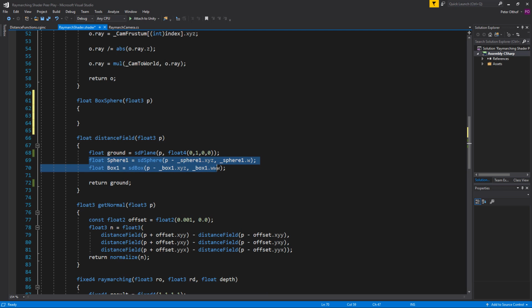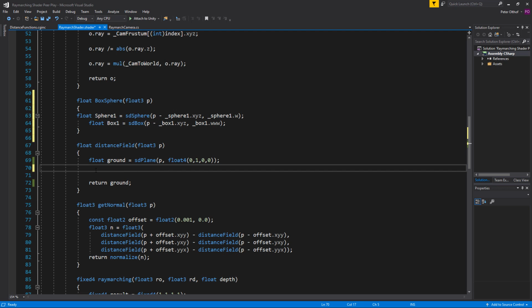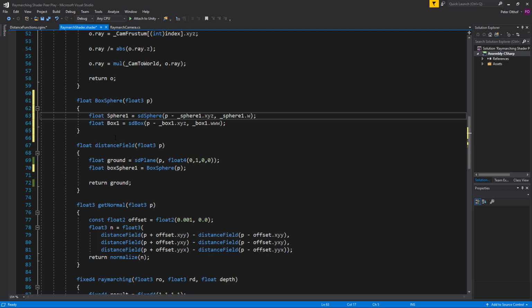Now let's place the sphere and the box lines inside of the box sphere and remove them from the distance field. And in the distance field we can call upon this function box sphere. So we can say float boxSphere1 is boxSphere with the position of P. Now inside the box sphere we can model our box sphere.